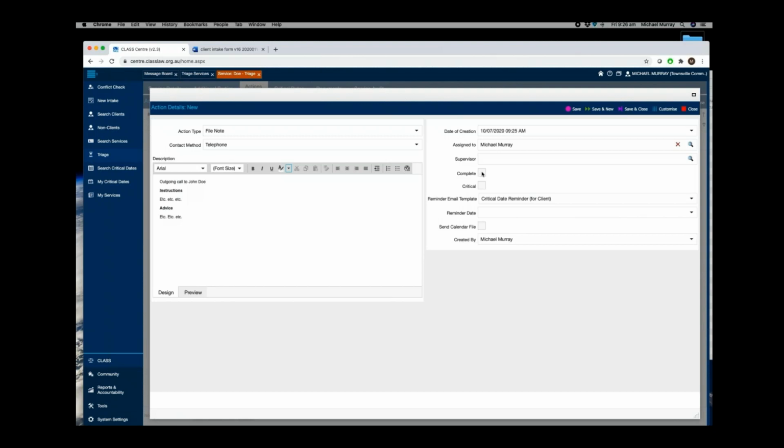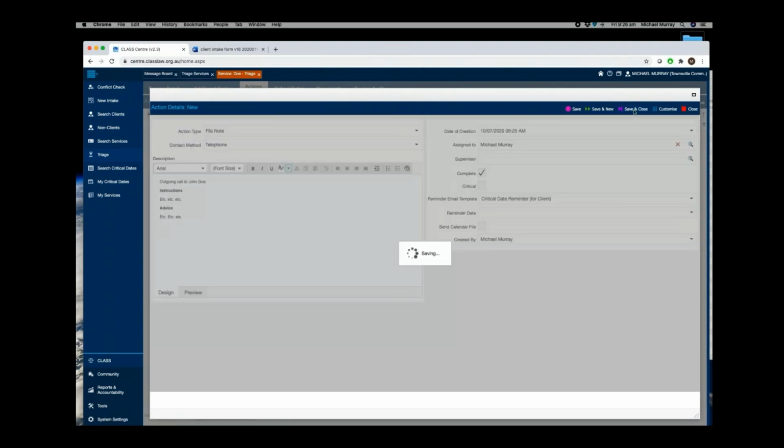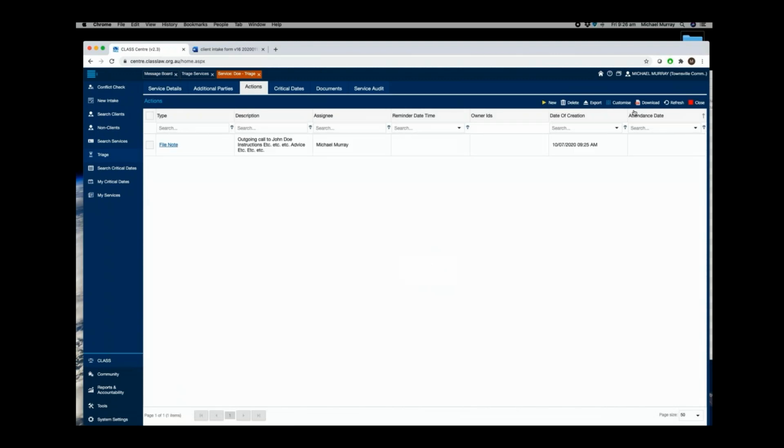We'll tick complete because we've finished talking to John now and we've taken our note. And we can just click Save and Close. And there's your file note for your service, okay? Now it shows the time and date of creation.